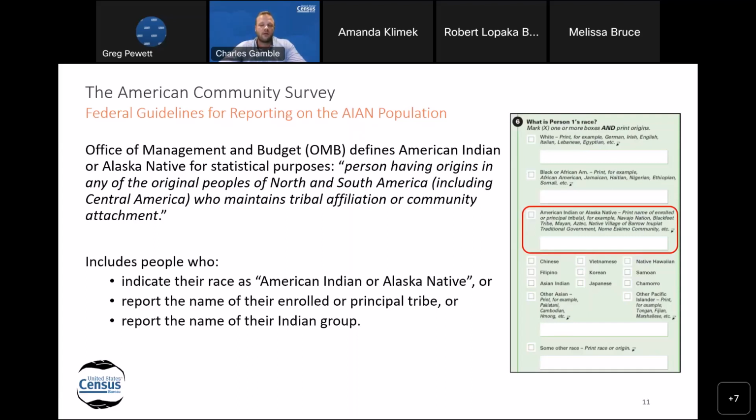Now, OMB defines the American Indian or Alaskan Native race classification as a person having origins in any of the original peoples of North and South America, including Central America, and who maintains tribal affiliation or community attachment. Respondents who identify themselves as American Indian or Alaskan Native are asked to report their enrolled or principal tribe. So therefore, tribal data and tabulations reflect the written entries reported on the questionnaires. And I also want to point out that the information collected by the ACS on the AI-AN race classification is based on self-identification, and therefore does not reflect any designation of federal or state recognized tribe.